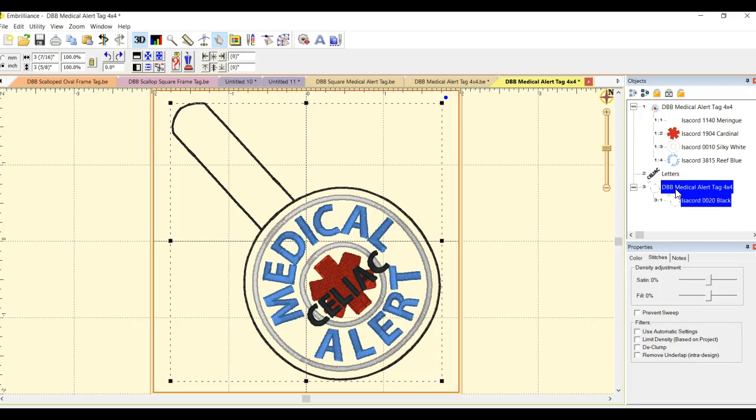Let me know if you have any questions or if this was helpful. And please feel free to use the blank version of this medical alert tag to add your own lettering, or if you've purchased any of the other condition tags, you're always free to delete the step with the lettering in it and add your own lettering however you want to.